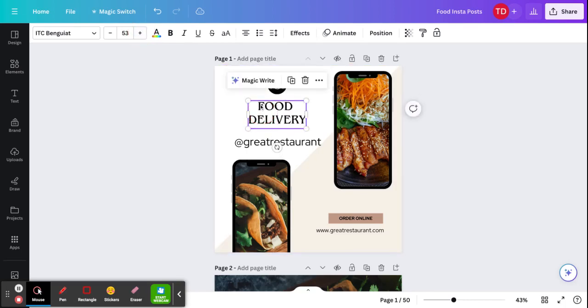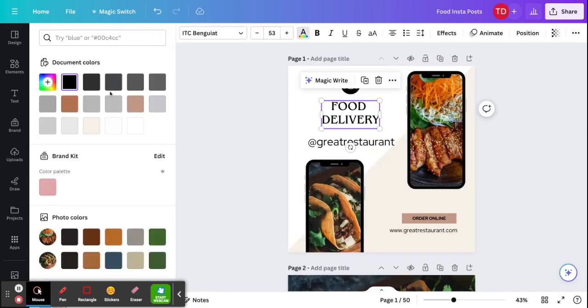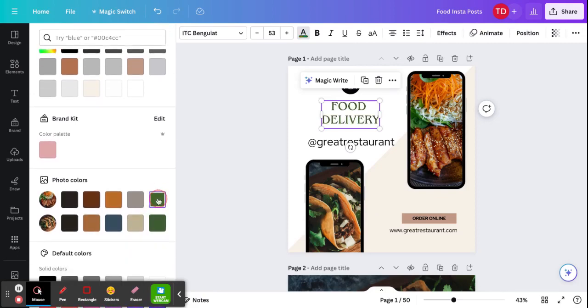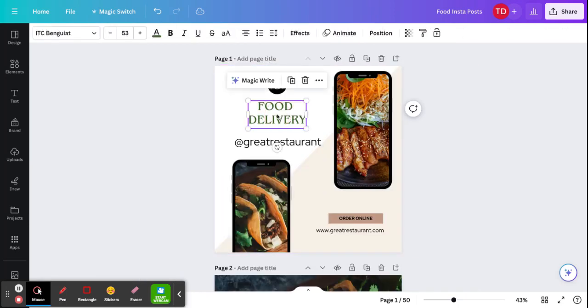The other options that you have with the text is to change the color. So if you go to text color here, you can see it will give you the option to match the document colors there. You can use some of the colors in the photos, and that will help you change that to anything you want here. You can bold it, italicize, underline, put a strike through, or you can change the case of it as well. So that is how you can change that text.